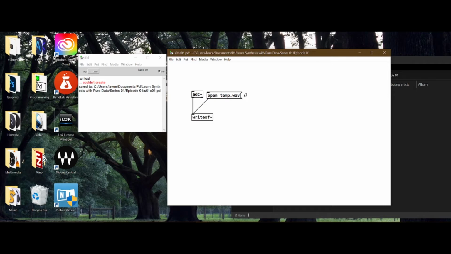WriteSF works this way. It records sound that's coming into it. Our sound is from this ADC tilde object, which means the input from our sound device is coming into WriteSF. But we need to tell it to start recording that sound and to stop recording that sound when we're done. So we're going to make two more message boxes. I'm going to go back into edit mode by hitting Control E, Command E in Mac, hitting Control 2 to make another message.